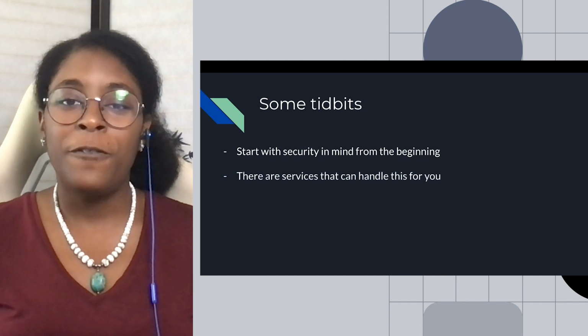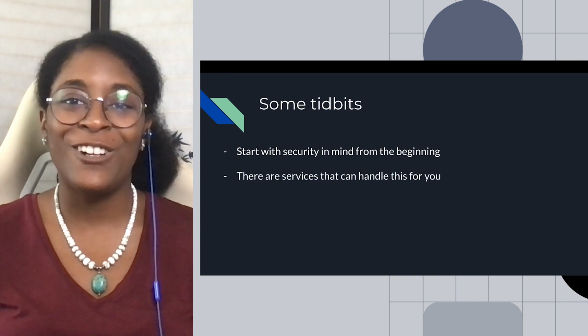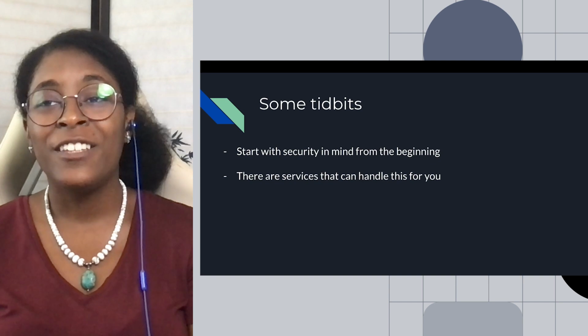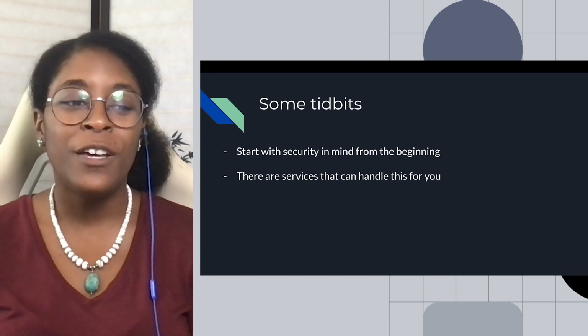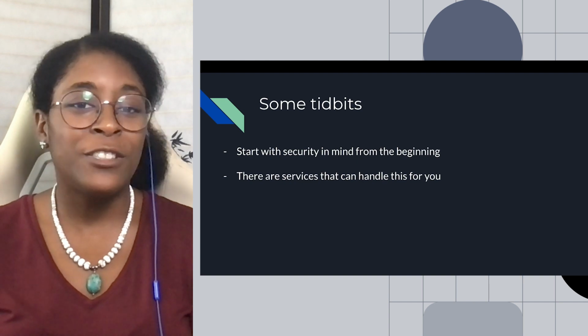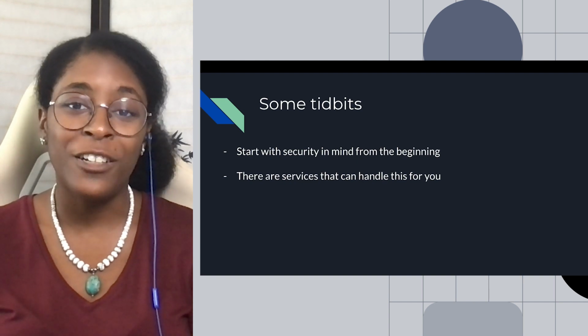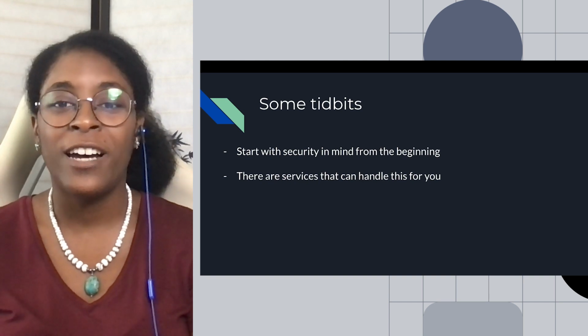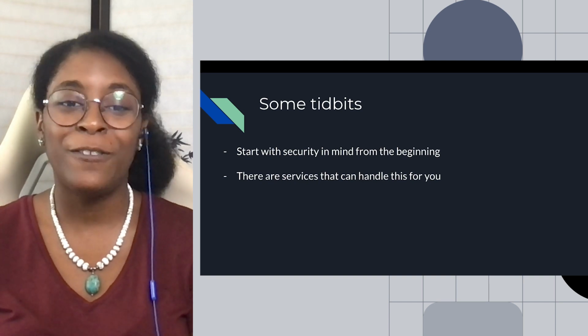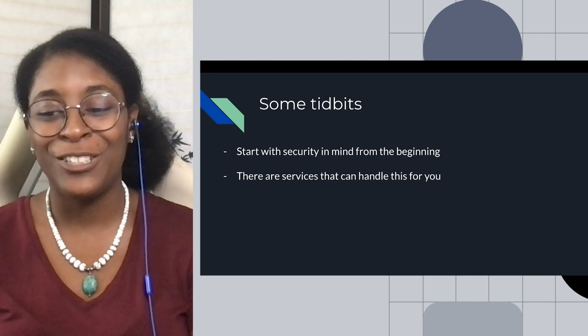And then don't be afraid to use the services that are already out here for you. You don't have to write things from scratch. It doesn't make you a bad developer. It doesn't make you lazy. It makes you smart. There are teams that spend their entire day working on this stuff. It's okay to use it.